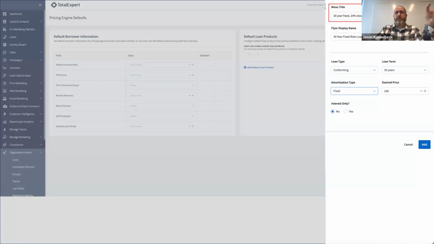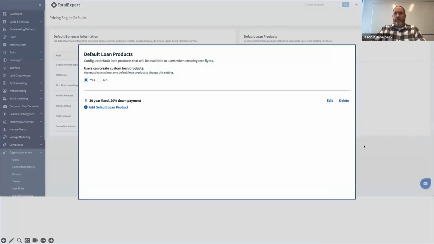Usually you want to put in something like the term, the amortization type, maybe the down payment, something that will make it so that your users will understand how it differs from the rest of the products in that dropdown. The other thing to note is that the loan amount isn't here. That number is, of course, dependent on the property price, so you can't really default it. When you're done, just click Add, and your loan product will appear here in the list of defaults.